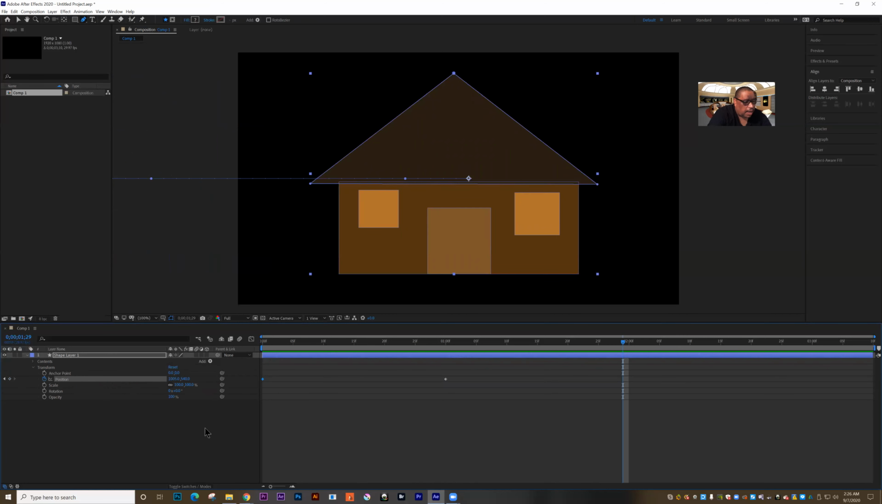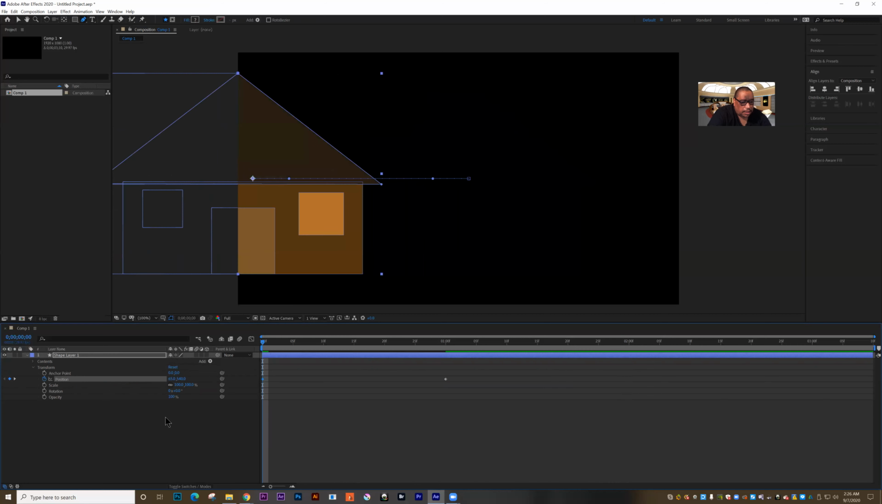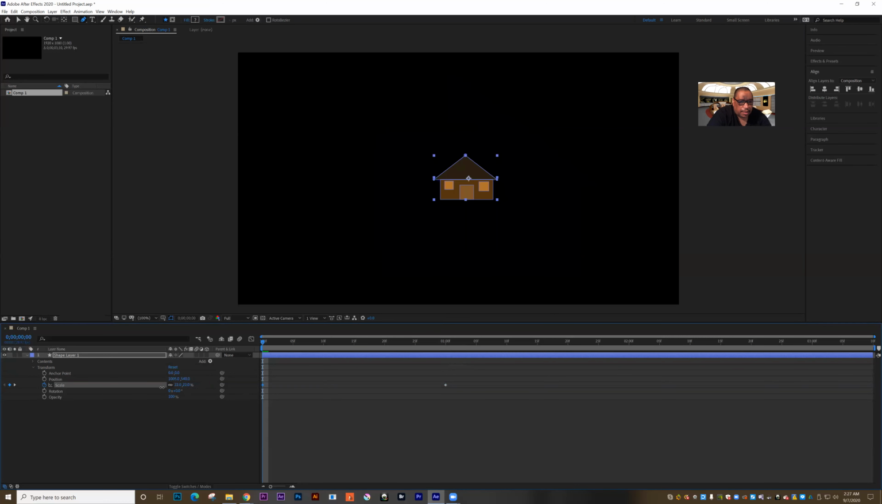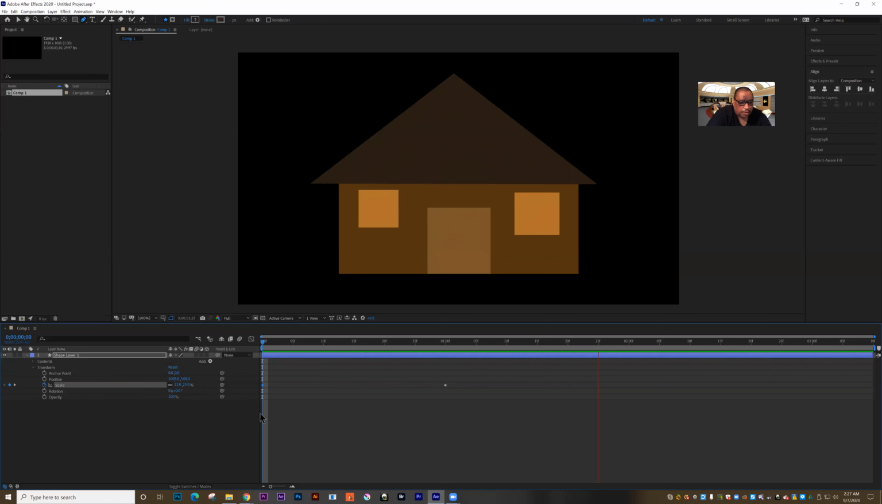Or let's undo that. I'm just clicking the undo button. I can do scale. So I'll have it at its current position, and then I'll go to the beginning. I left the keyframe at 100% on 1 second, and I'm going to scale it down. Now it's going to look like we're moving to it.